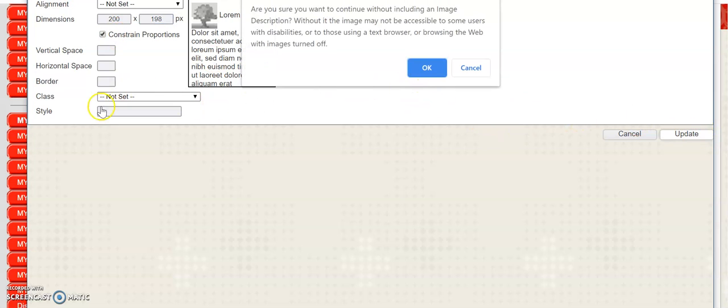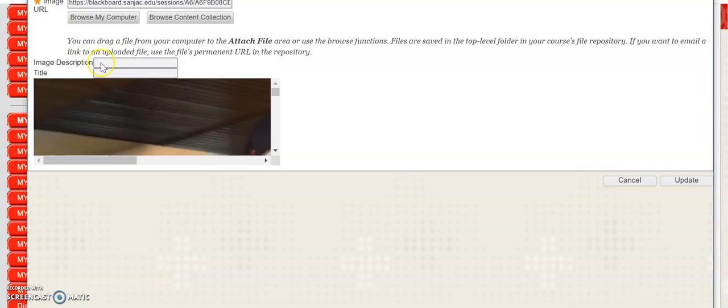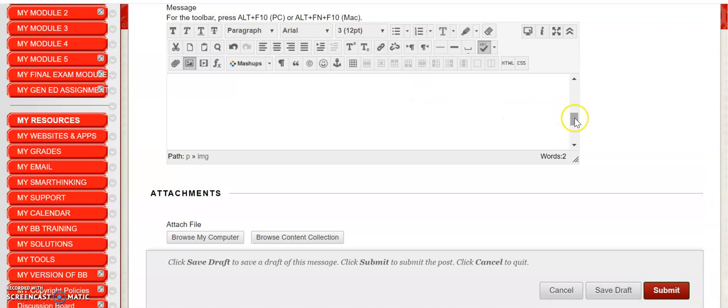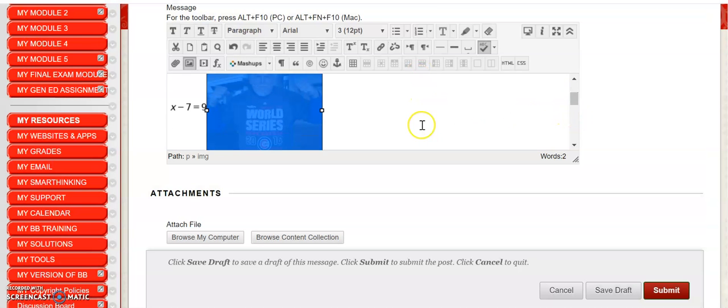Now it's wanting me to give a description. So really, over here, if you type a description, that's for accessibility. So you're supposed to type a description. You can type the description, but I'm not going to. And then there we go. So you can see there's the image.